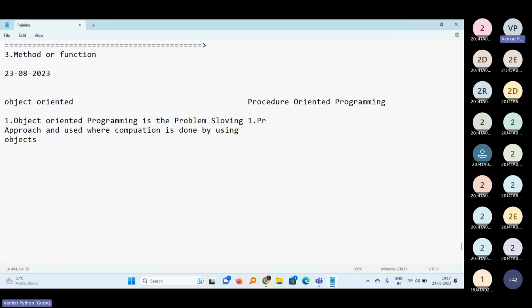What about procedure programming? Procedure programming uses a list of instructions to do computation step by step. Whatever instructions you have, those are used to do the step by step process, one work at a time.